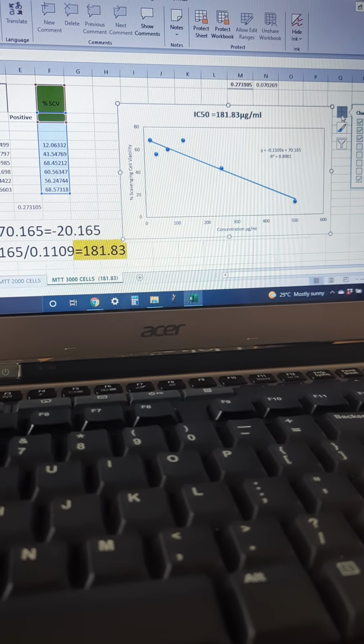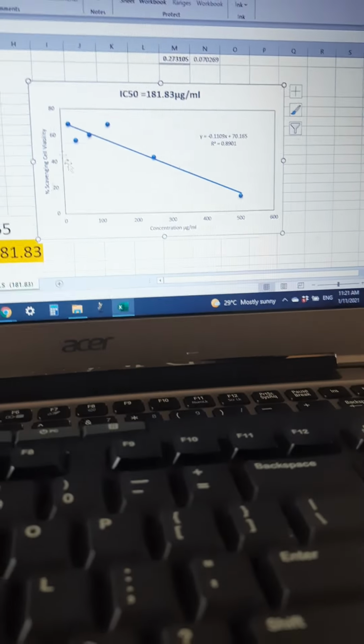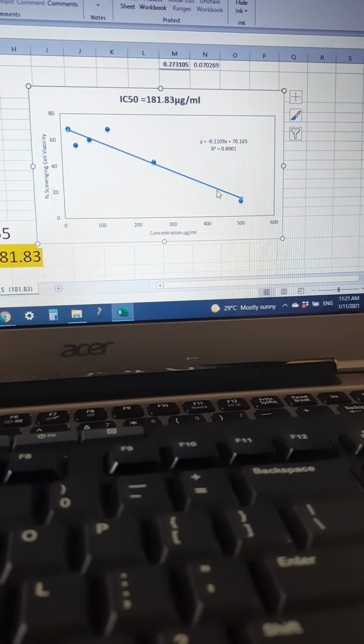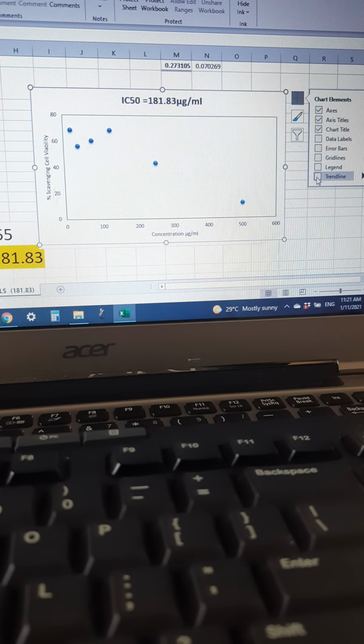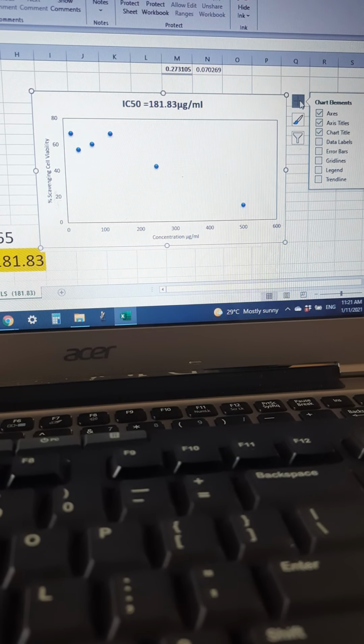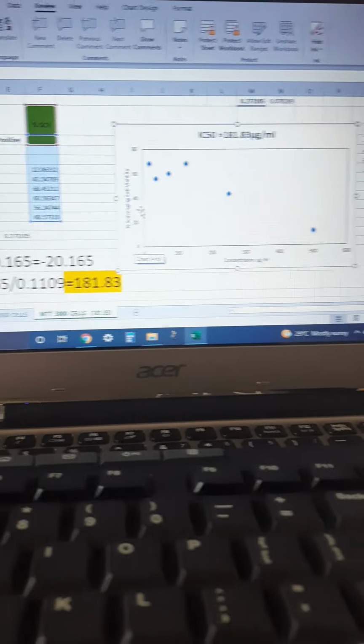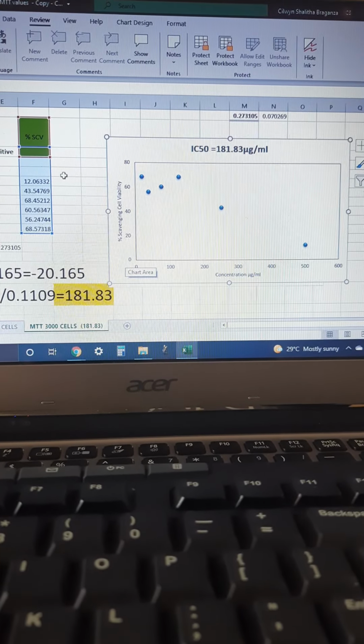Okay, let me show you from here. So when we do this, I actually deleted the trend line. Okay, so now when you select it, you'll get the values like this in the graph, correct?